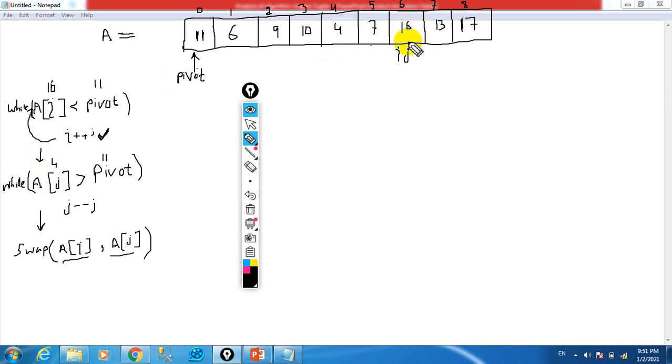No, a6 is equal to 16, value all aj as the 16. So 16 is greater than 11. Yes, it's greater than 11. So when it's greater than 11, the j value will be decremented. The j value is decremented, and now the j value is 5.